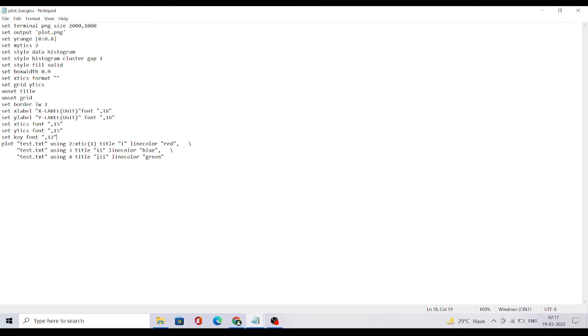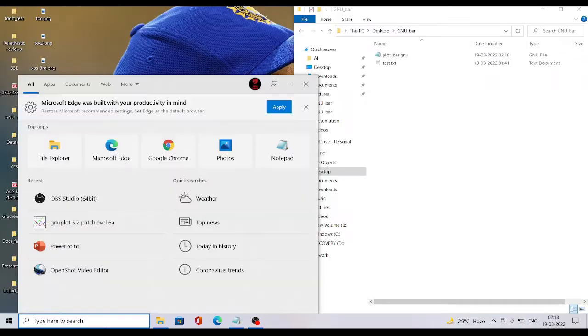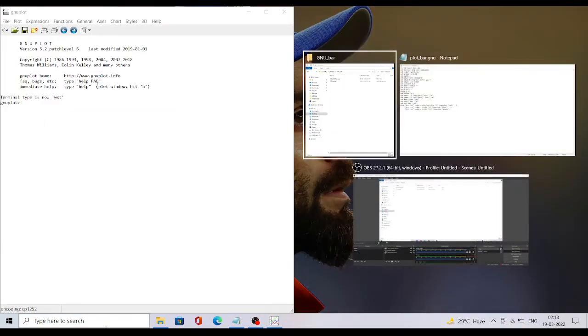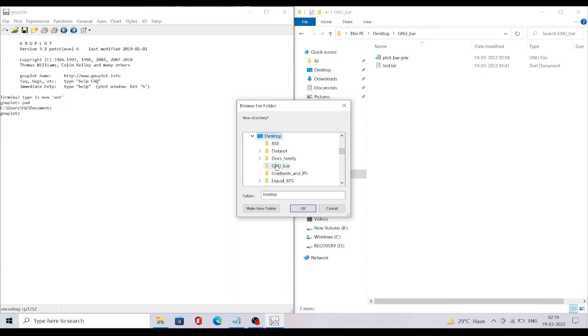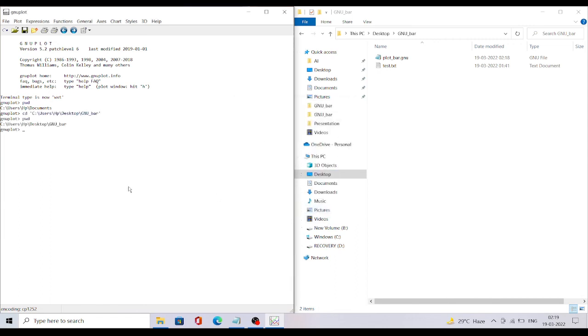Let's have a look at the way of plotting. Just save it, and now let's open gnuplot. If you open gnuplot, the first thing is to check the working directory. Just type pwd to check which working directory you are in, and in which working directory your input files and the script are. Here we are in the Documents directory, but the script and the input file are actually on the Desktop. So we need to change directory, which can be done using this particular icon. Click on this and go into the Desktop, and within the Desktop go into this GNU bar folder. Now the directory has been changed, so test it using pwd. Okay, now we are inside the Desktop and GNU bar.